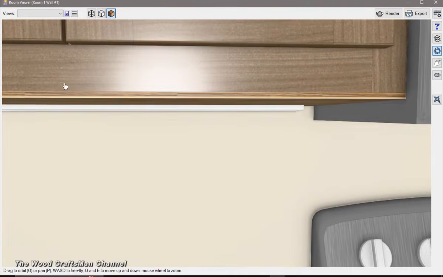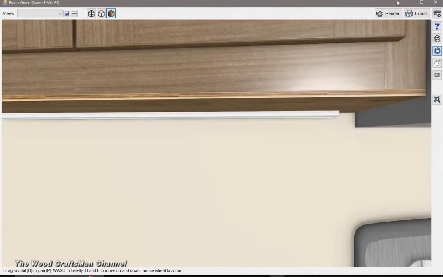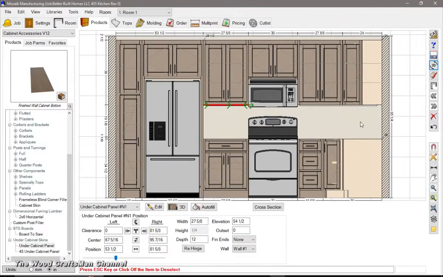Now the under cabinet light molding will cover basically 3/4 of an inch of this rail plus this 1/4 of an inch under cabinet skin. So I'm going to do that to the rest of the kitchen. We're going to come back and add some other stuff here.